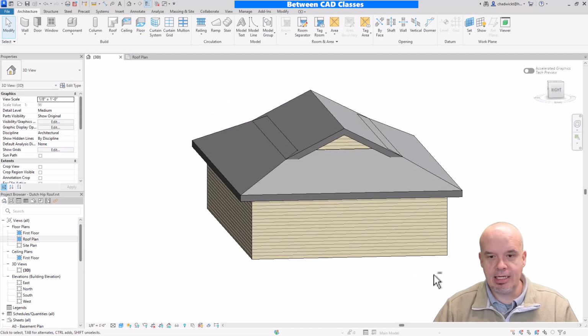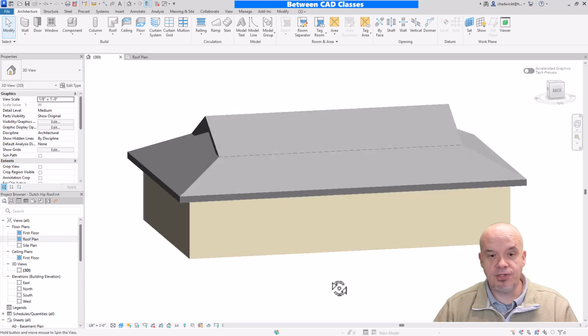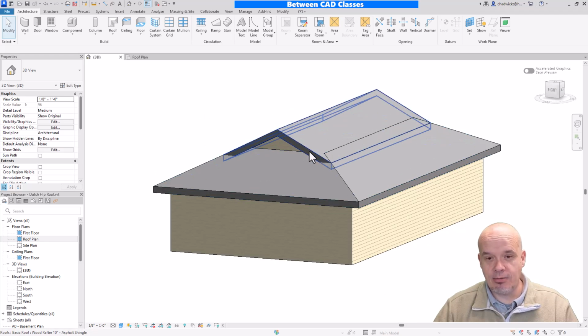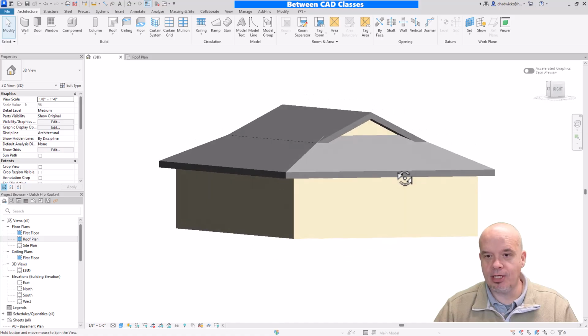And you can now see our two overlapping roofs here. And you can see why I had to make them overlap. Otherwise, I wouldn't have been able to get the overhang here properly.